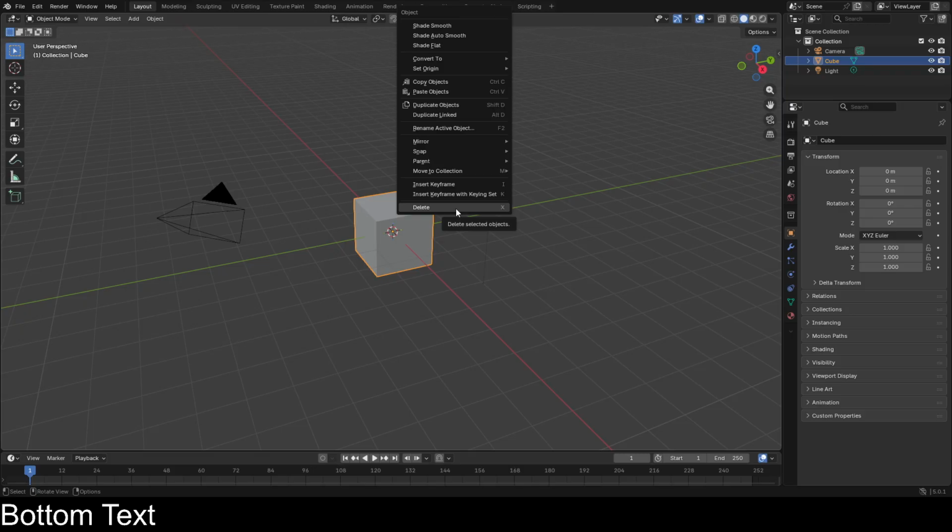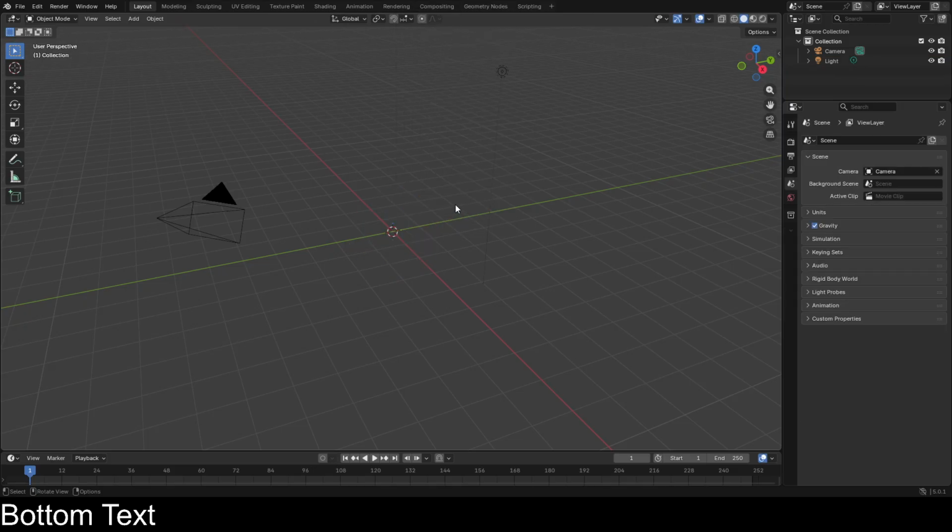If you hover over it, you'll see a description. You can read this description to make sure you're going to click the right button. Simply click the button to perform the delete operation. Congratulations, you successfully deleted the default cube in Blender.